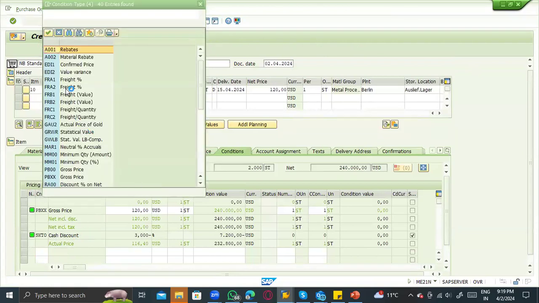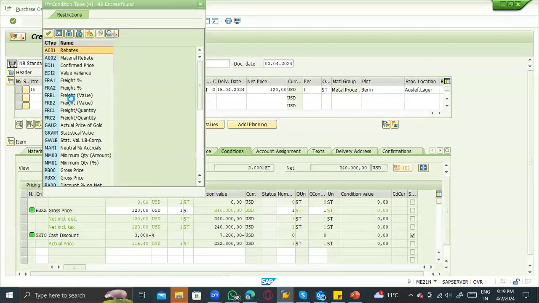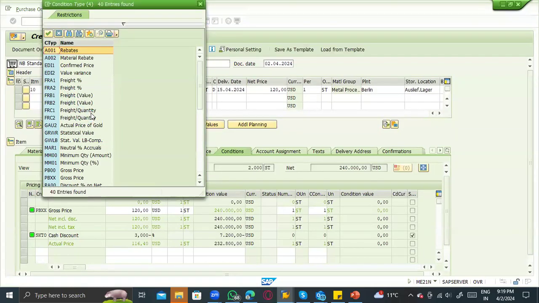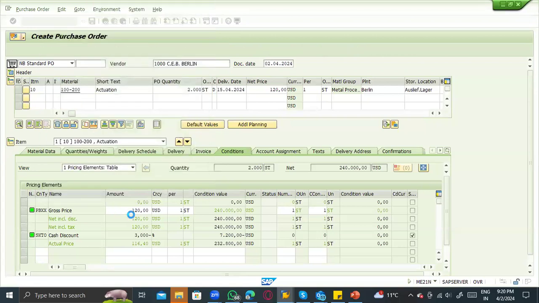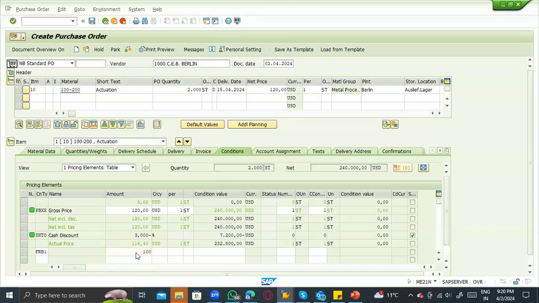Then you can enter the freight percentage. It may be percentage, value, or quantity. Per quantity, how much value? Suppose I put a constant value of 100 rupees as the freight cost. Then obviously the total actual price will be impacted. The price was 2,40,000 and freight was additionally 100, and it will be impacted on the total value.